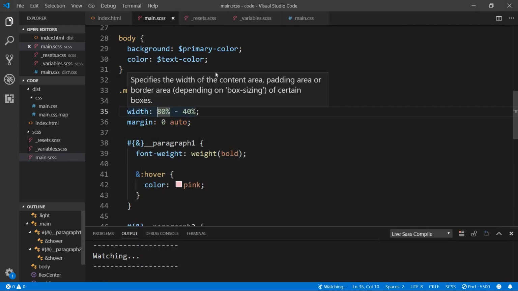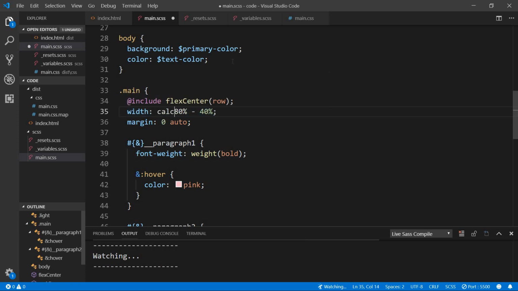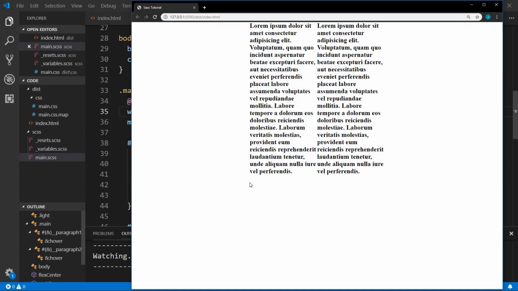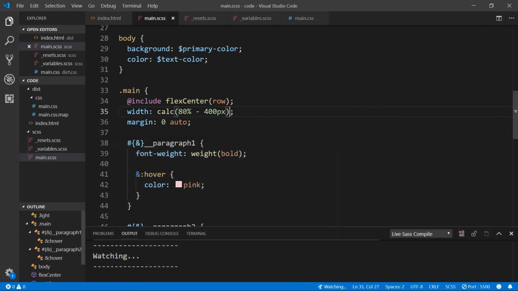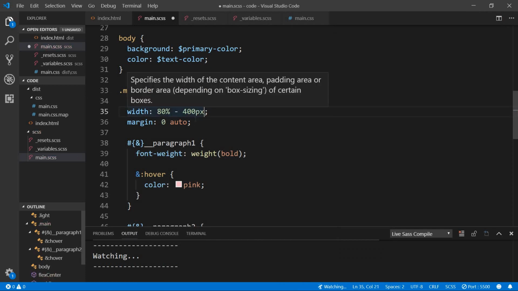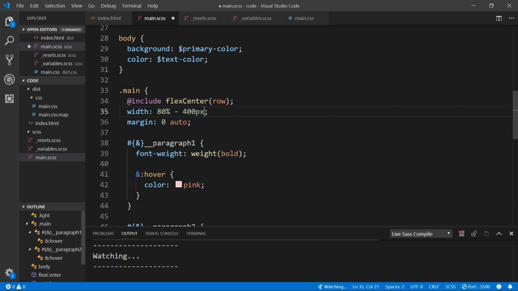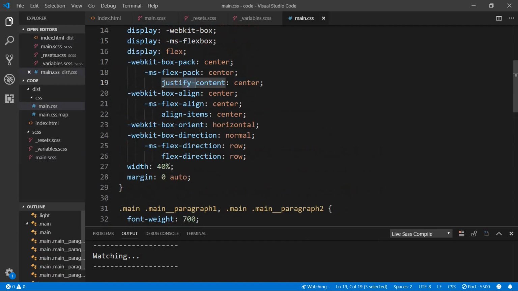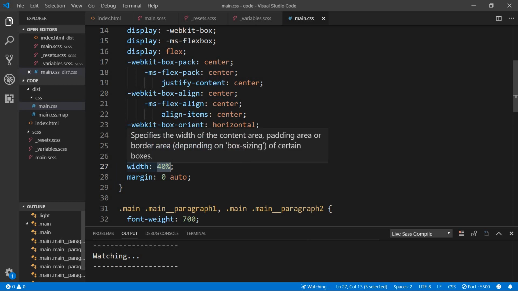Now one thing to note with the normal CSS calculation, I could do minus 400 pixels, and see, this will work just fine. But with Sass, we can't mix types. So the operation has to be of the same type. So if we're using percentage, they all have to be percentage, or they all have to be pixels. So now let's see what that looks like in the CSS. So we have 80% minus 40%. So now we just have the result of that, which is 40%.